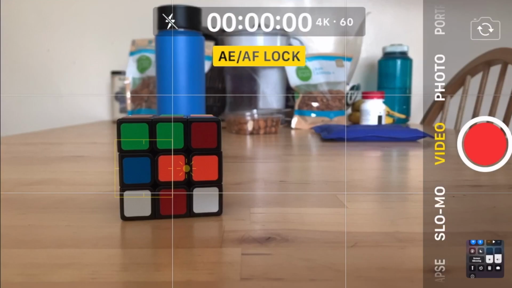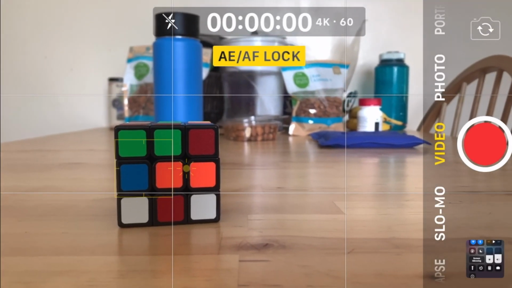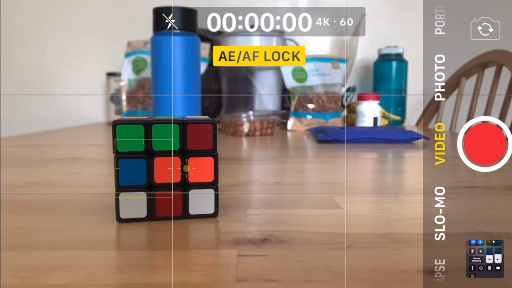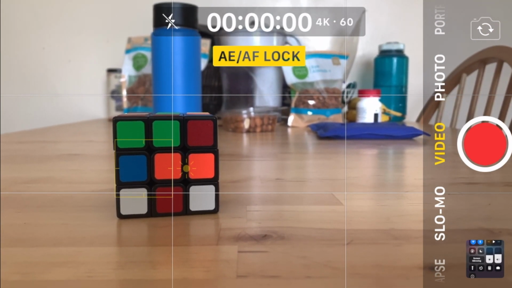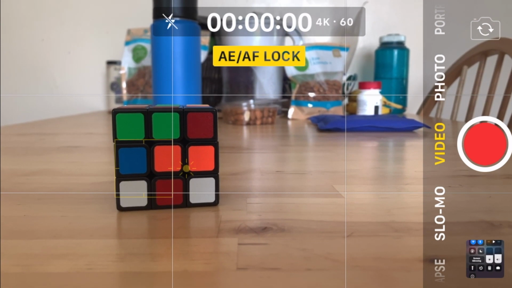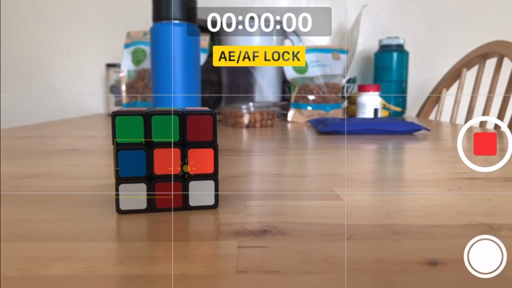Once everything is calibrated, you are then free to click the bright red record button or press the volume button on the side of your phone to start recording.